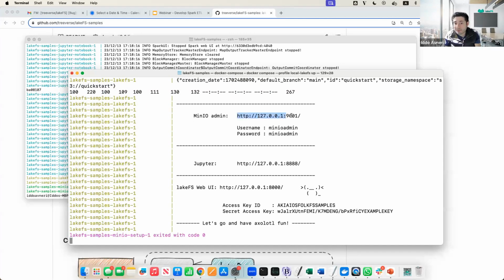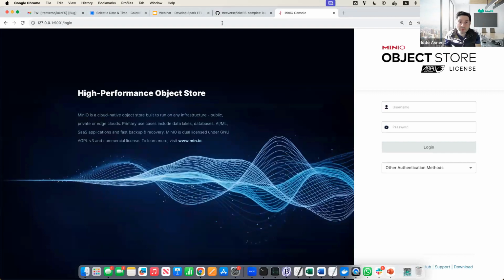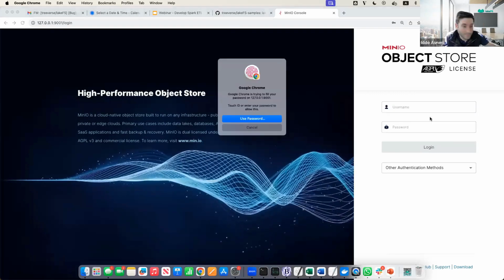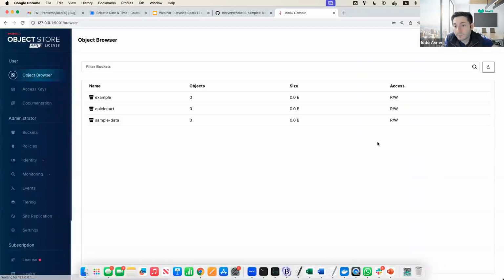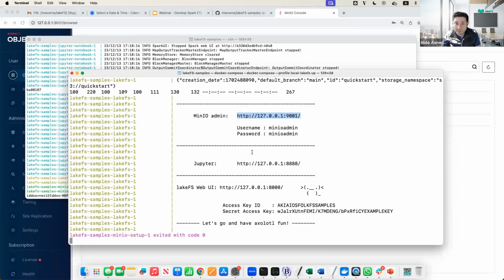I'll show you what I have here. I have the MinIO UI. So if anybody wants to go and look at the object store, you can look at the object store this side. Okay, here's my object store, MinIO. I have here my Jupyter notebook.